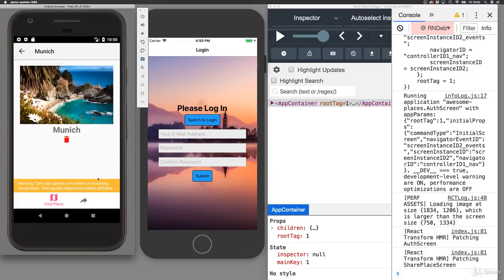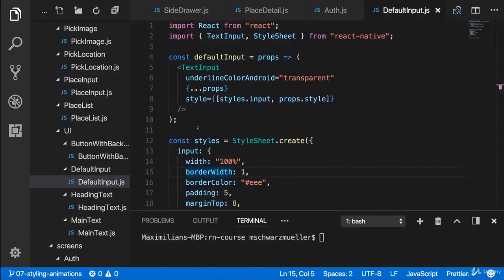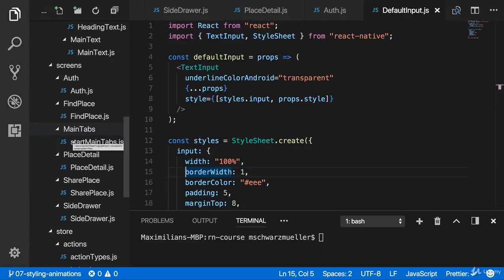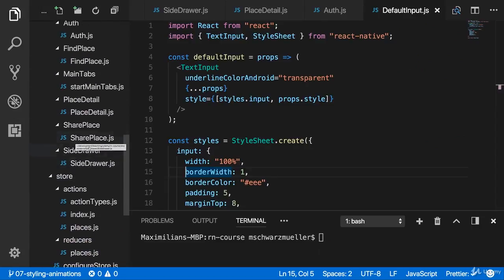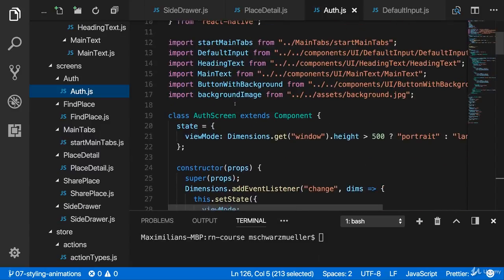We click on it, we get this warning that we can only update a mounted or mounting component. We should check the off-screen component. And we should. Our approach for reacting to dimension changes is fine. But there's one important thing we have to do, and you always have to do when applying this approach.